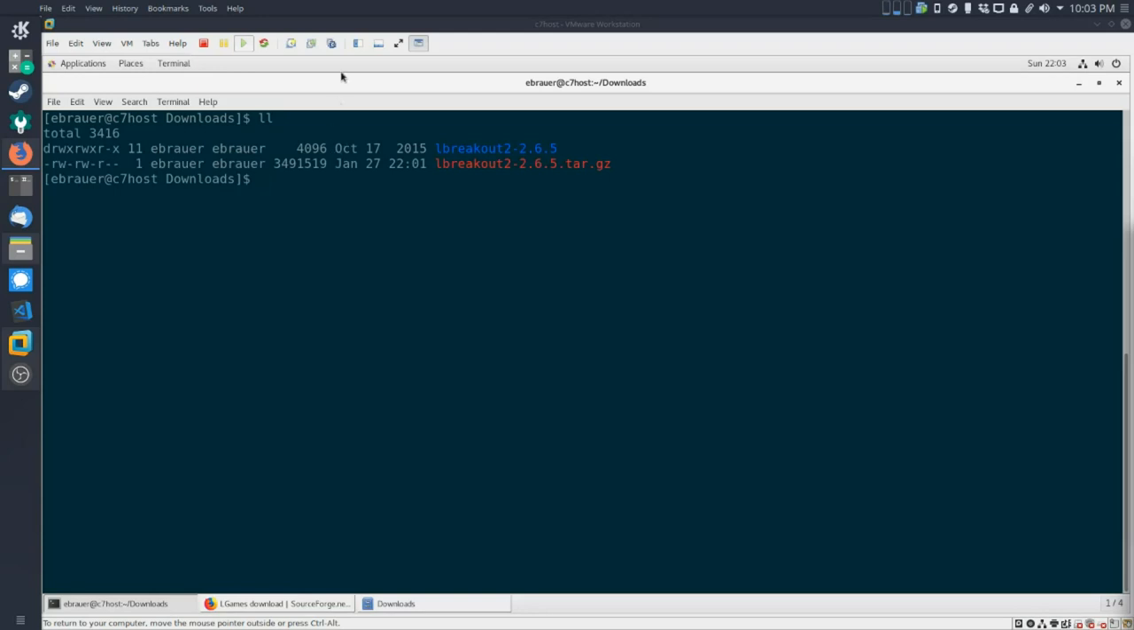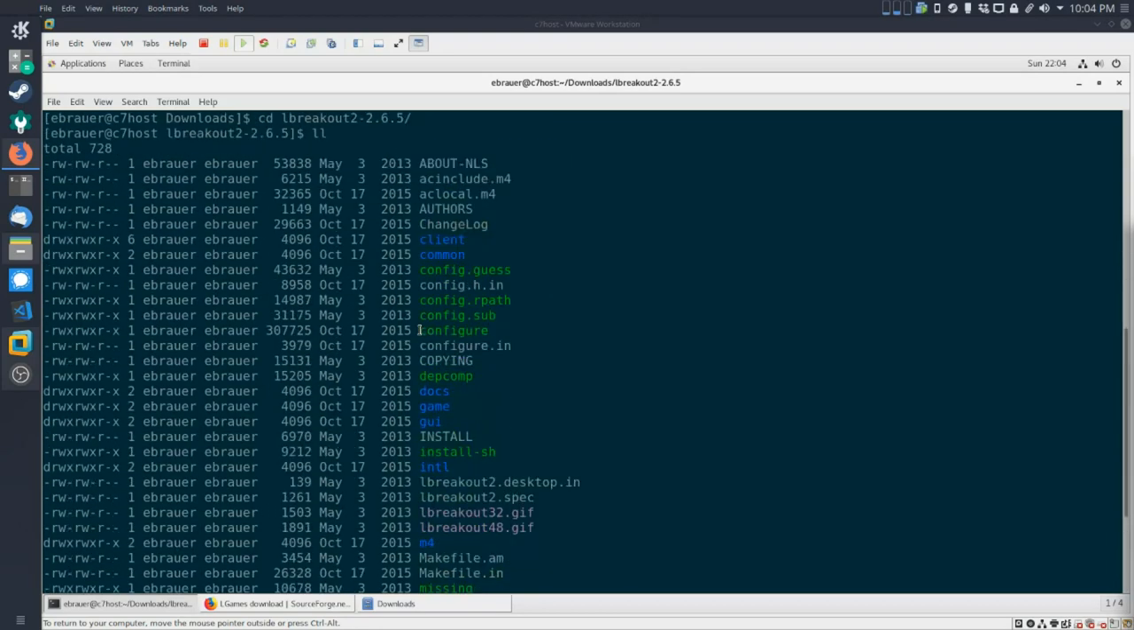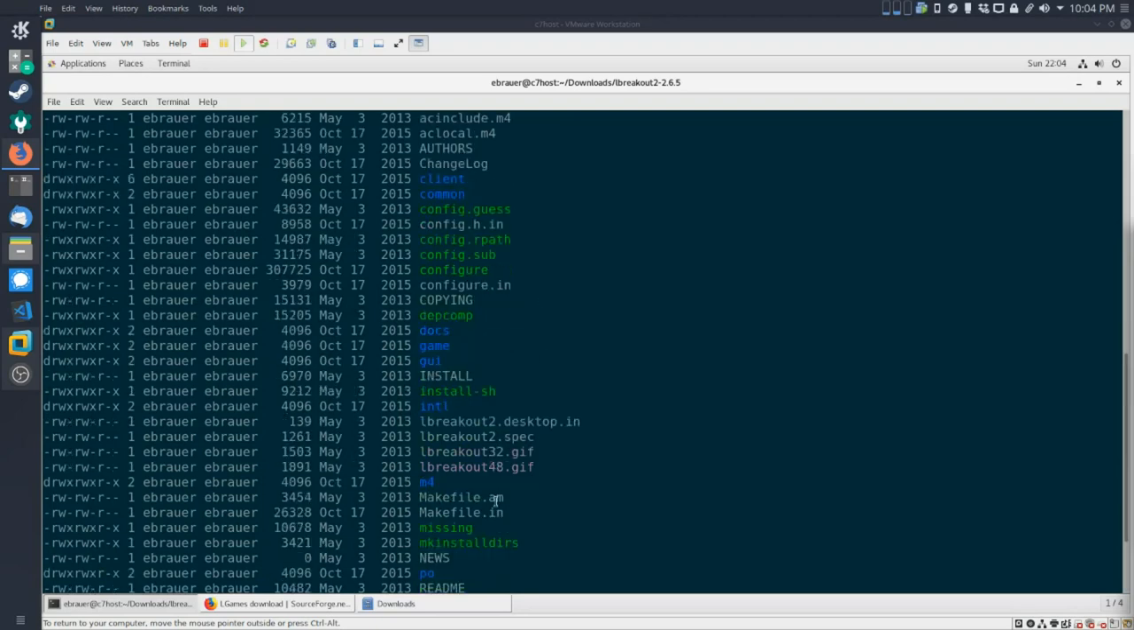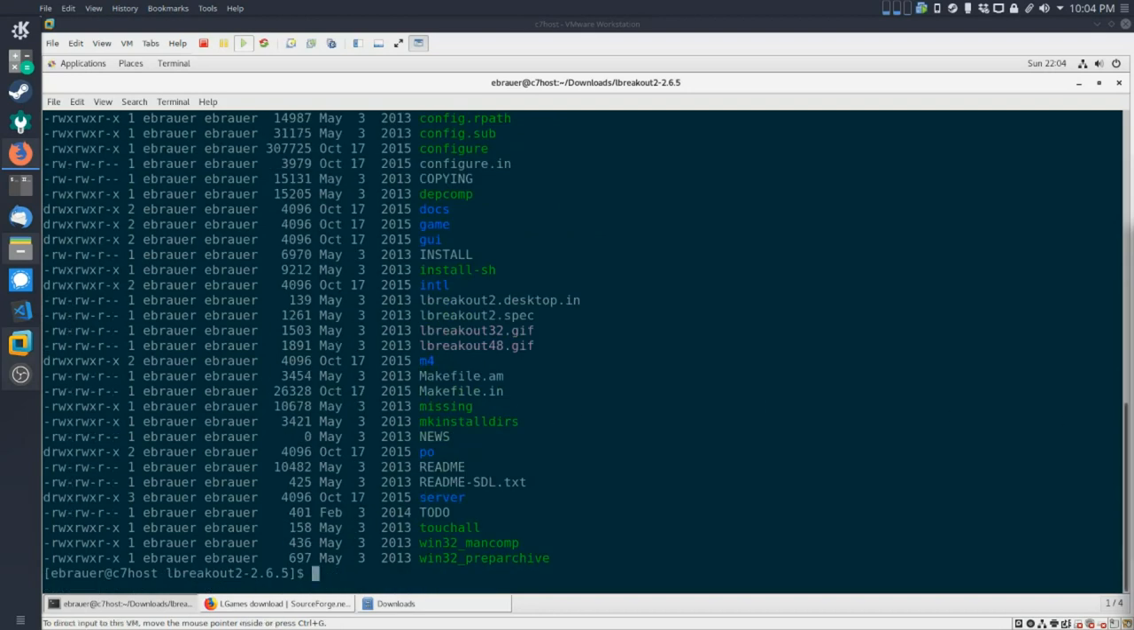So what do we see? We see the original tar.gz. I'm going to hold on to that just in case something goes wrong. But I also have this directory called lbreakout. So let me just type in the first couple characters and then I'll tab, and then I'll get into this. And what you can do is you can read the source code if you really feel like it. You can learn about the authors, and you can read the news and readme and stuff like that, but not too interested in it.